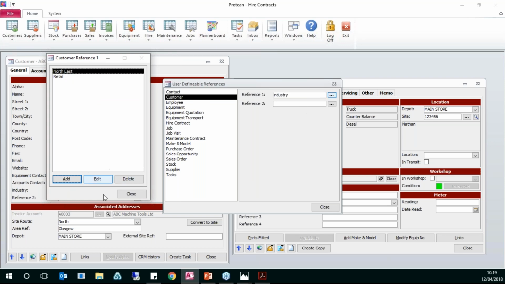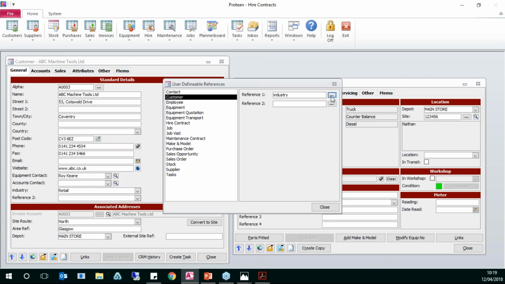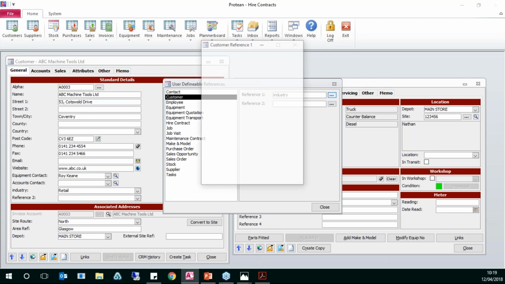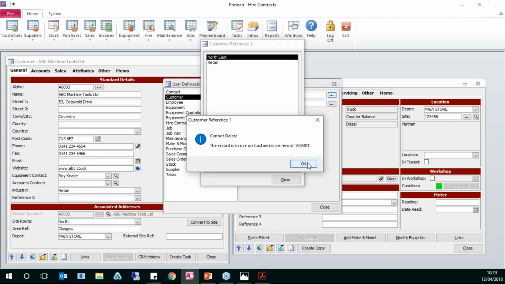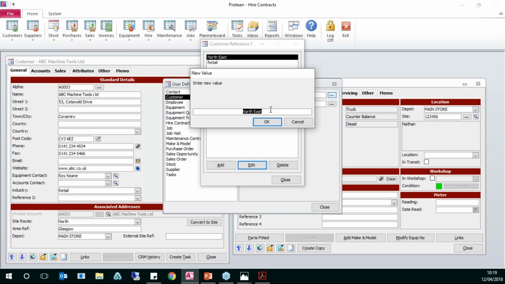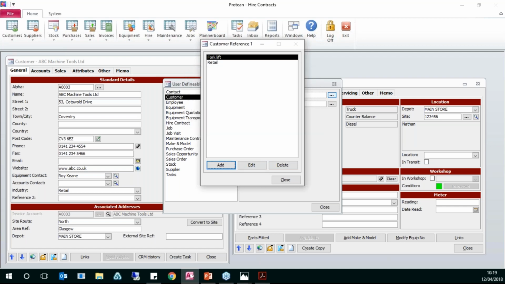The way I've accessed that is to click on the three dots icon next to the particular drop-down menu I'm after. From there, it's a simple case of either edit or delete. If it's not being used on another record, I should be able to delete it, and I should still be able to edit it, however. So there we go. Just bear in mind, if you have it entered on another record elsewhere, ensure that you've taken it off that screen before being able to make any deletions within this window here.